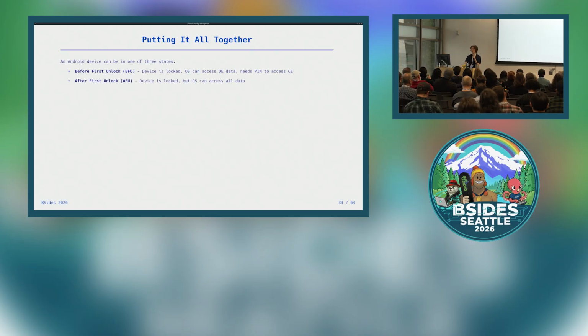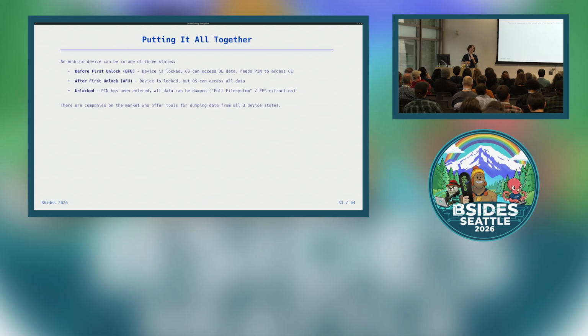There's after first unlock, which is where your device is locked, but you have put in your PIN since the last time you rebooted. So you put in a PIN, you lock the device again, but you haven't rebooted it again. In this case, the OS can access all data. And finally, unlocked, obviously: if you put your PIN in and then you don't relock the device, it's going to be unlocked. There are companies on the market who offer tools for dumping data from all 3 of these states.